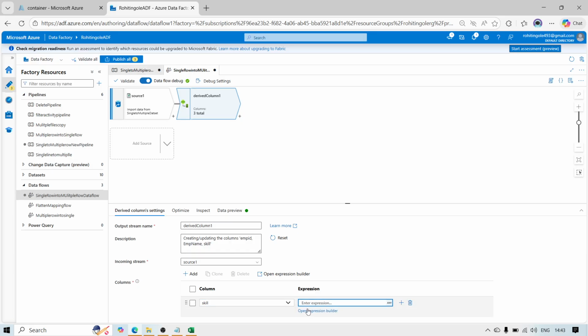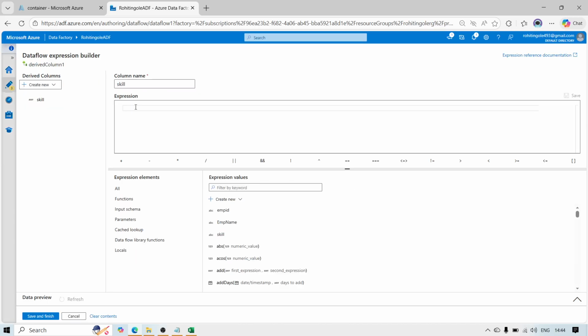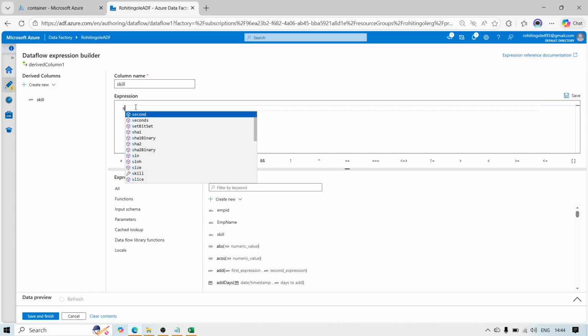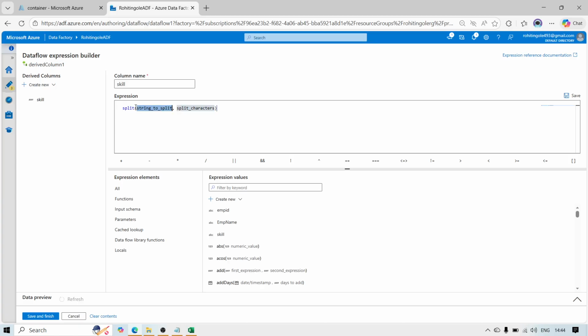What is our expression? Now we want to create a column, by using this existing column we want to create a new column. To create a new column we need to give the expression, right? So now this is our expression window. We have one function that is split. By doing split we can convert a string into an array, right?